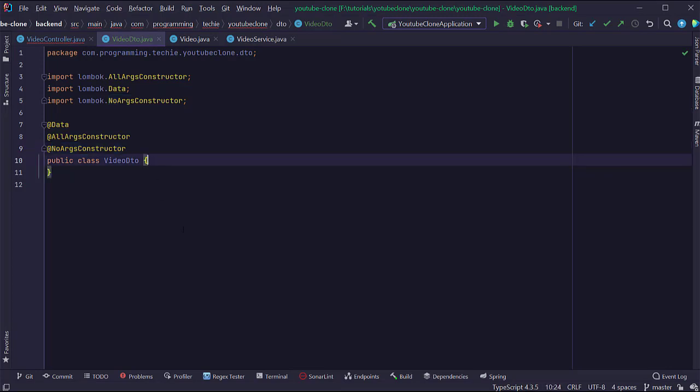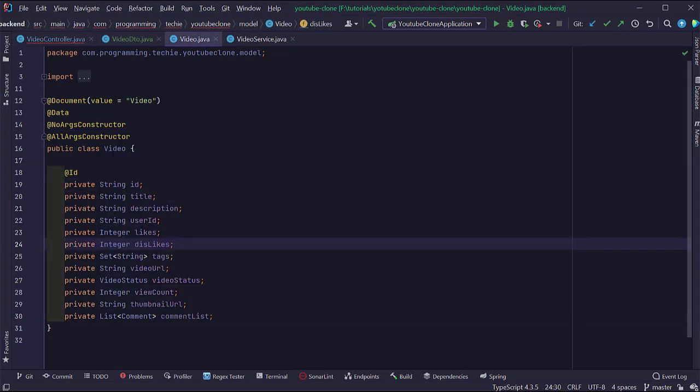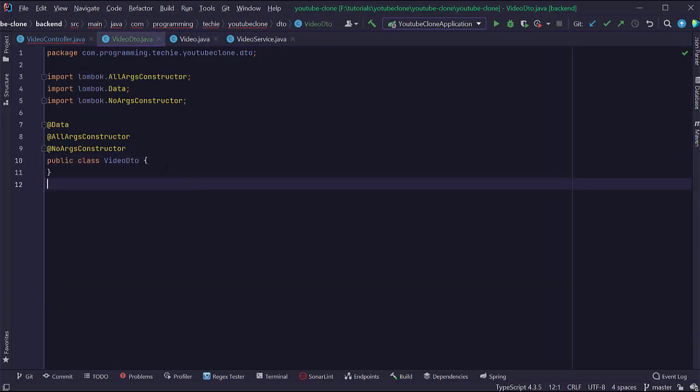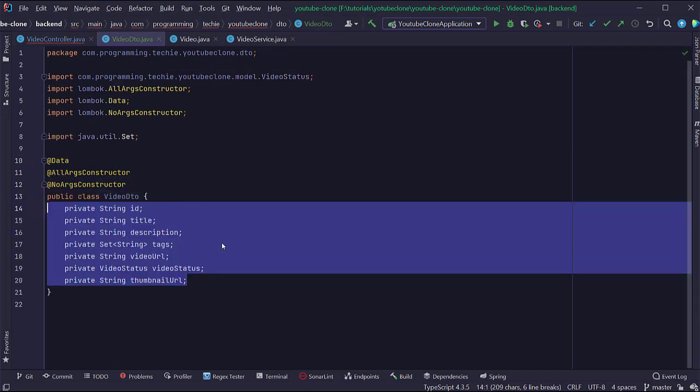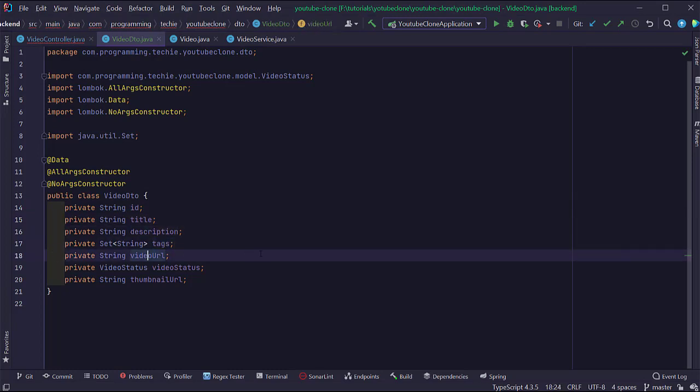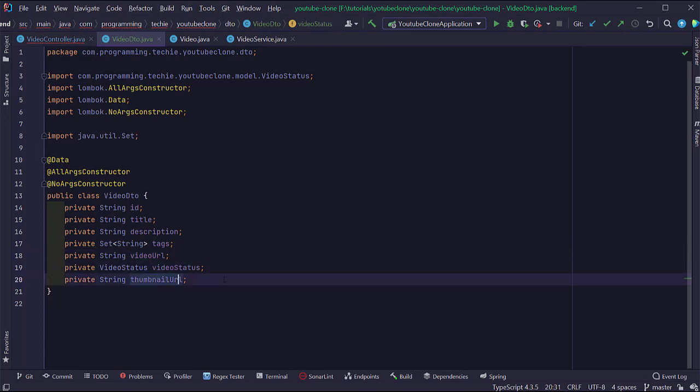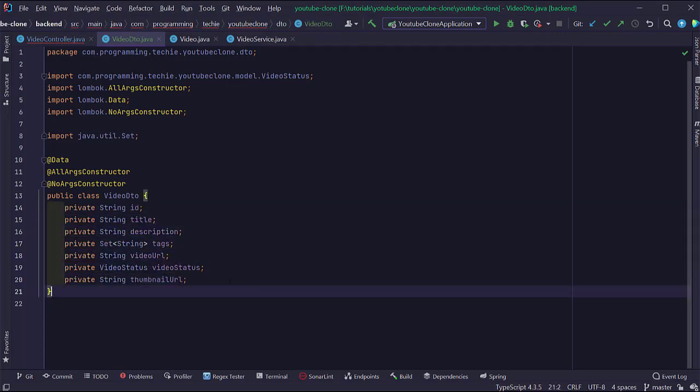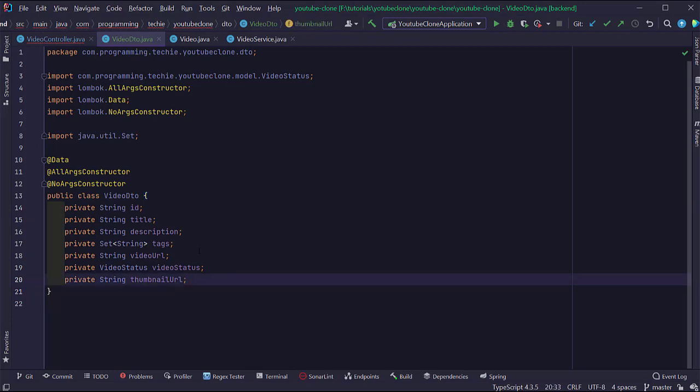And after that, I'm going to add some attributes or fields inside this class, as these attributes or fields are similar to what we have inside the video class. I'm not going to type each of these fields one by one and make you watch that. So I'm just going to copy and paste the required field names. So the first one is the video ID, and the next one is the title of the video, followed by the description, and the tags for a given video, followed by the video URL, the video status, and the thumbnail URL. So these are the fields which we need for now to update the metadata of the video.